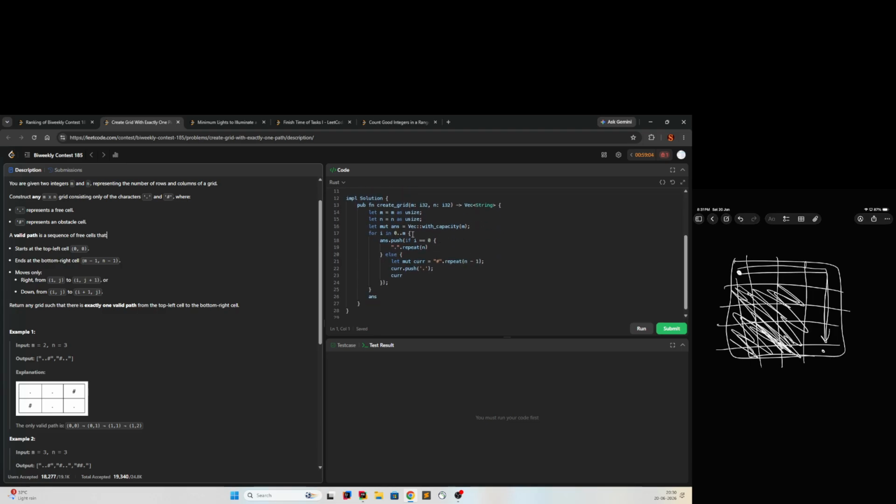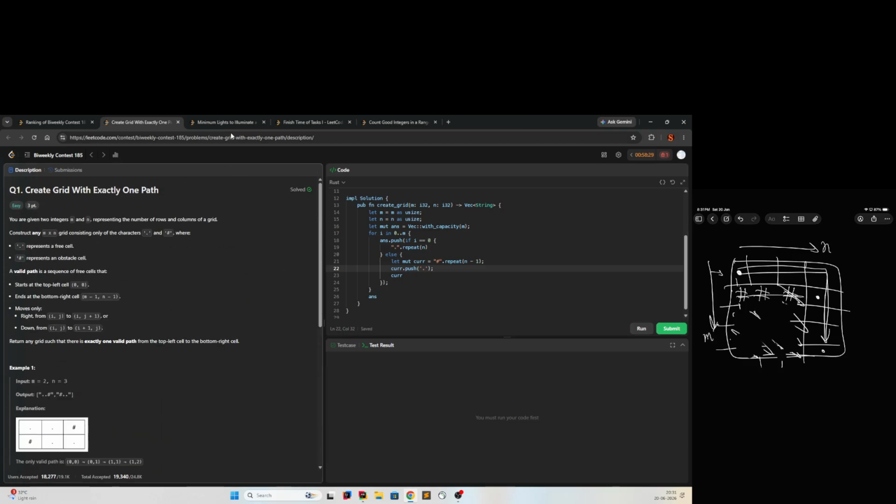So I created the answer for i equal to 0. For the first row, I created all dots, I mean all free path. Otherwise, obstacle, dot, repeat n minus 1. It got a little messy, but okay. This dimension is n, this dimension is m. So it will fill hash n minus 1 times, then one dot here. So yeah, this is the idea for problem 1.